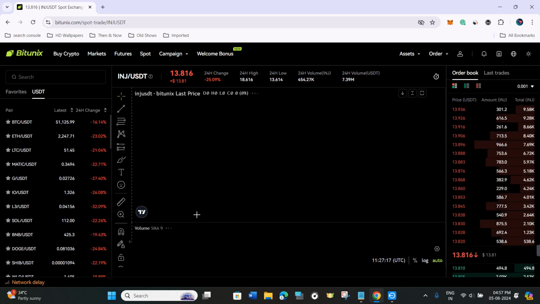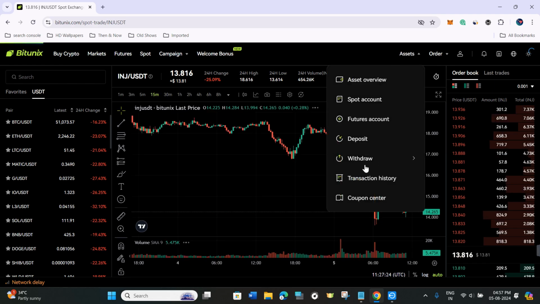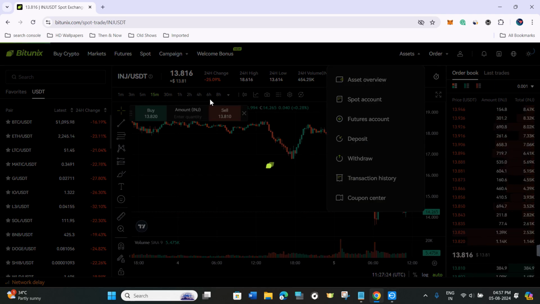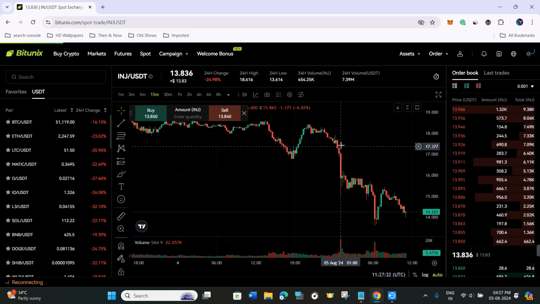Now if you don't know how to deposit money into Bitunix, then what you can do is you can simply hover over and click on assets, and here you need to click on deposit. After that, you just have to simply deposit whichever crypto you want to deposit into Bitunix.